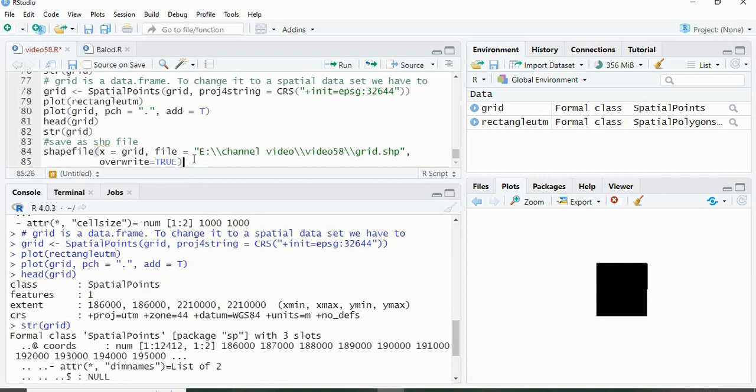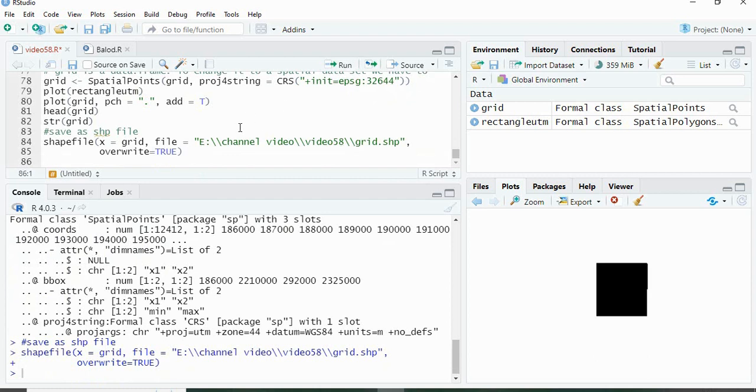And now we can save it. In earlier videos, for saving shape files we used rgdal. We can also use the library raster itself to write a vector into a shape file. The function here is shapefile, and we need to save this grid, and the output file name we have to give with the path, the folder path, and then obviously we can use overwrite equal to TRUE. So run it. It will be saved in the particular folder with the name provided here.